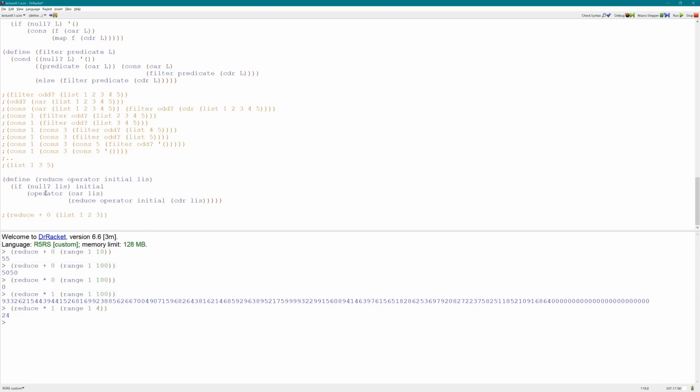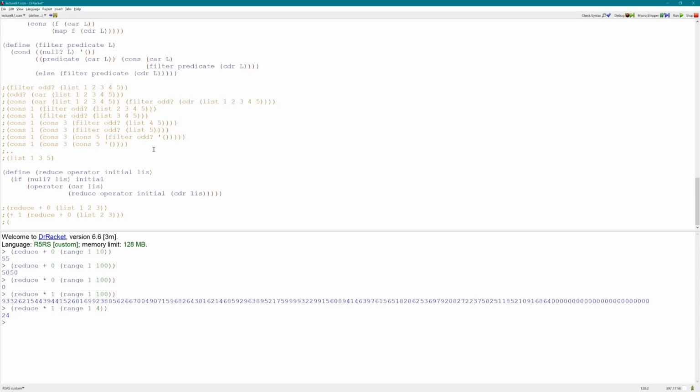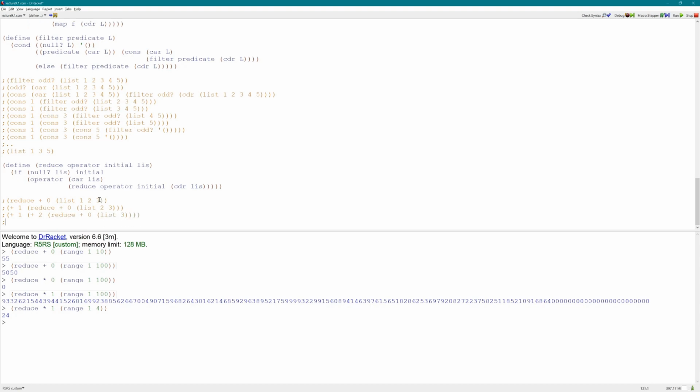So our list is not empty, so we end up in the recursive case. The recursive case says apply the operator, which is the plus symbol, to the car of the list, which is 1, and the result of calling reduce with the operator, initial value, and the CDR of the list, so list 2, 3. Again, our list isn't empty, so when we call reduce on the list 2, 3, we end up with plus the car of the list to reduce the CDR, so list 3, close, plus, plus. Okay. And then we have the same thing again, so plus 1, plus 2.